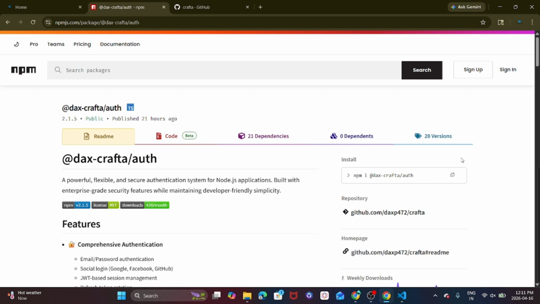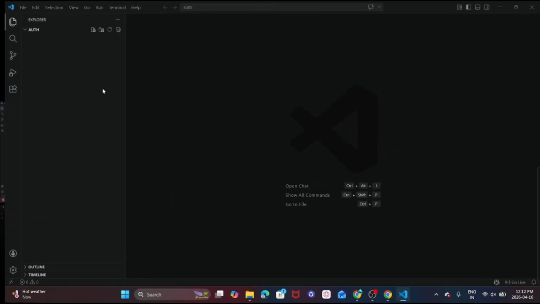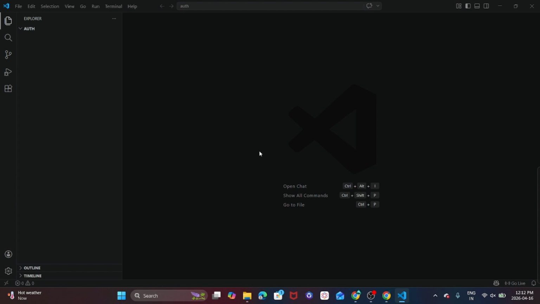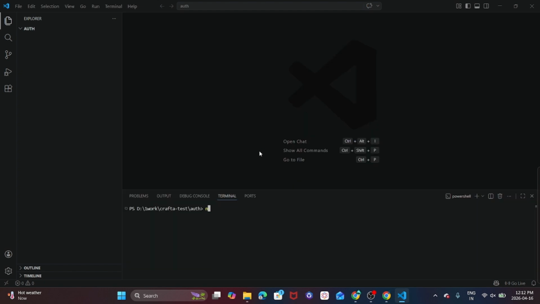Now that you have an idea of how Crafta is structured, let's actually install it and see how it works in a real project. So I created a new folder and I'm first creating package.json.